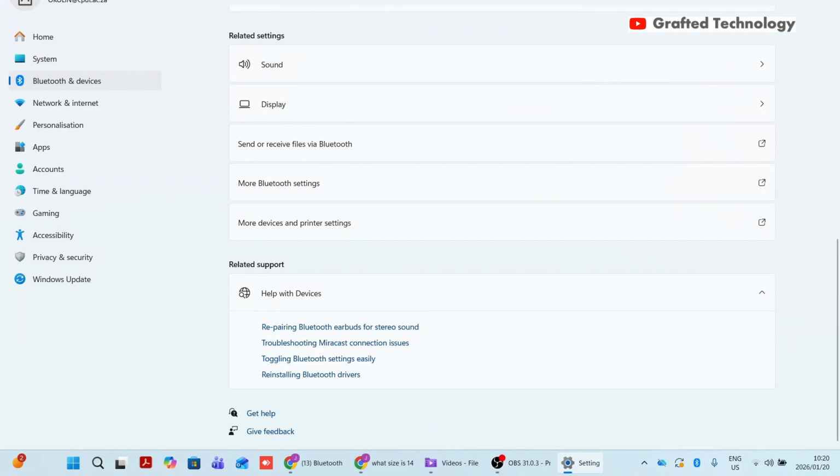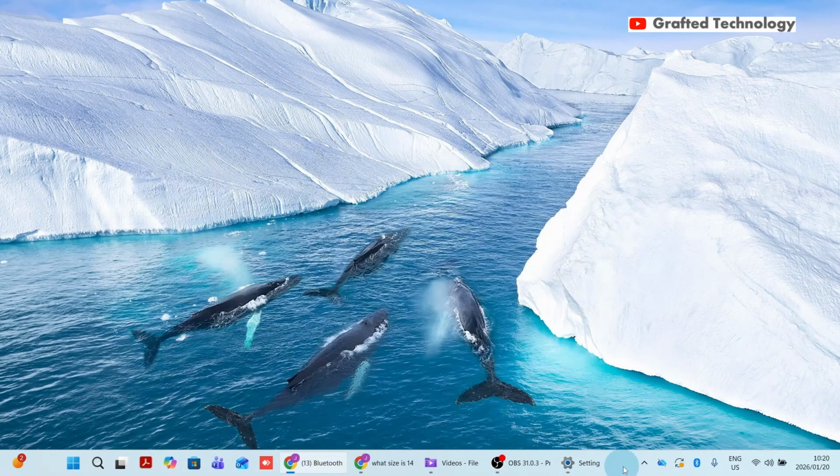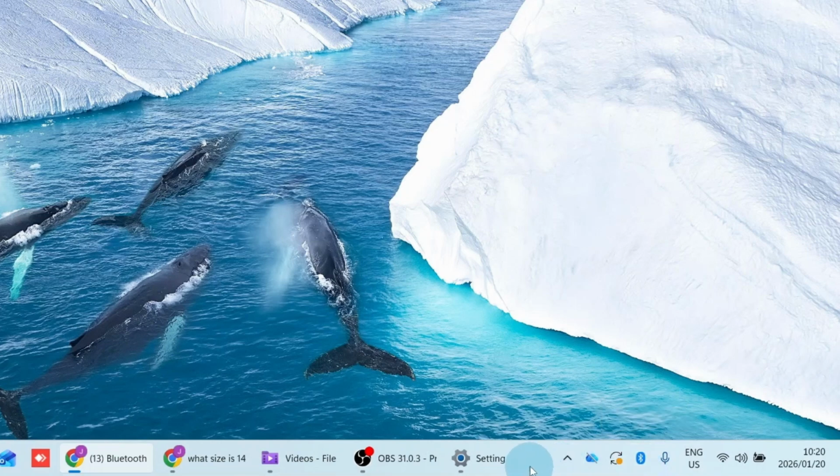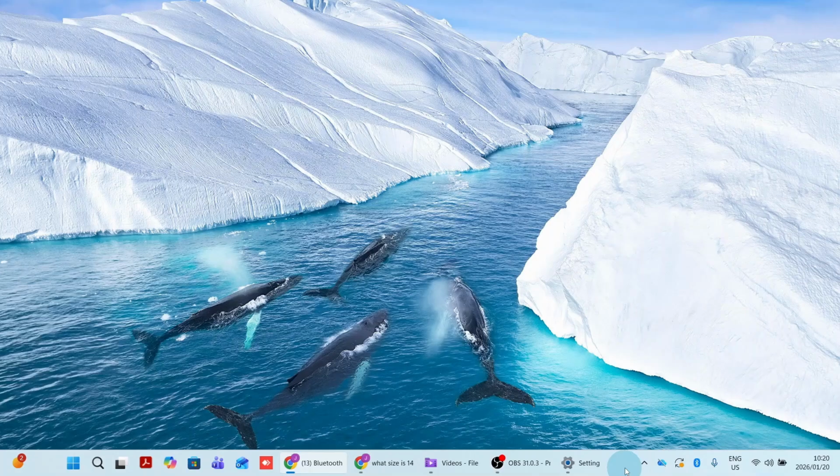Now if I minimize this and go back to the taskbar, you would see that the Bluetooth icon is now showing in the taskbar.